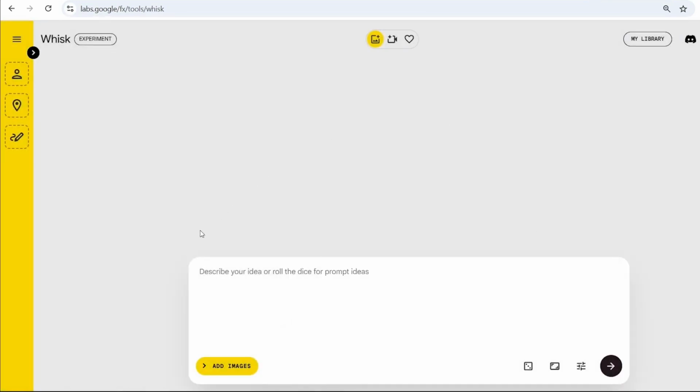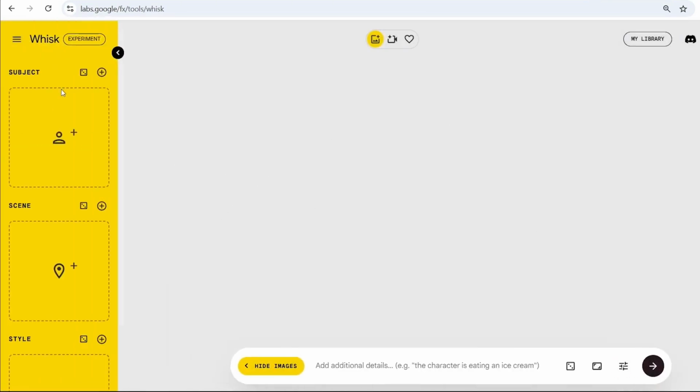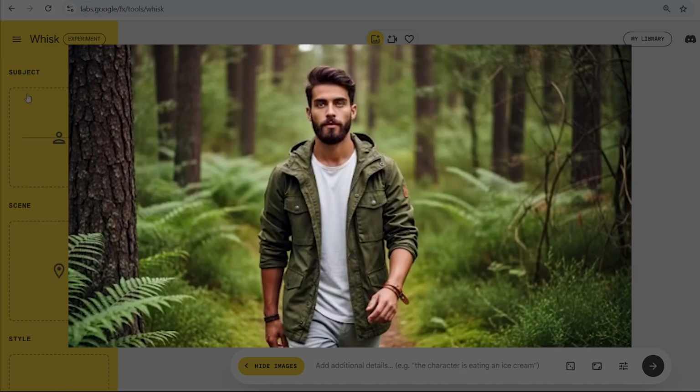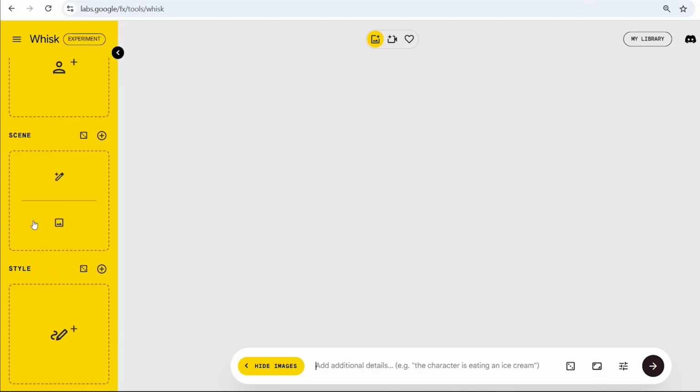This is what the interface looks like. On the left side, you'll see three main blocks. Subject. This is where you describe your main character. You can either write a text prompt or upload a reference image. Scene. This is where you describe the environment or background, like a forest trail, mountain cliff, or riverside. Style. This is optional, but it lets you apply an overall aesthetic, like cinematic or magazine-style looks.